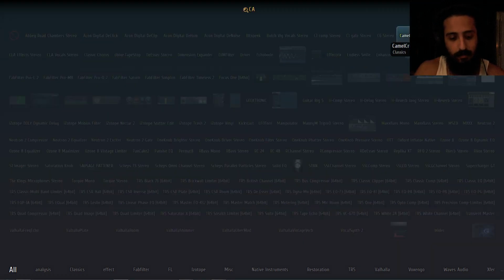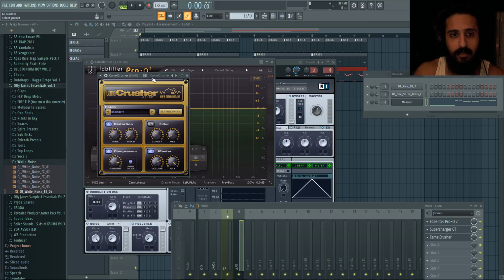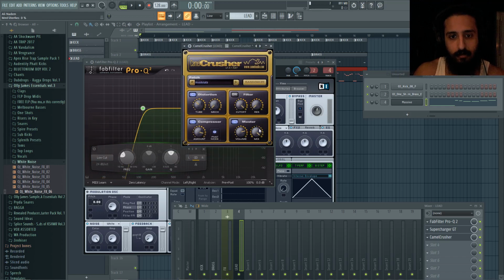An alternative is also Camel Crusher, which will limit your sound, and you can also use a cutoff filter. It'll cut it off around 16 kilohertz, but just be aware of that. You might lose a bit of that sparkle around the high end, but it will tame the sound from clipping over 0 dB.